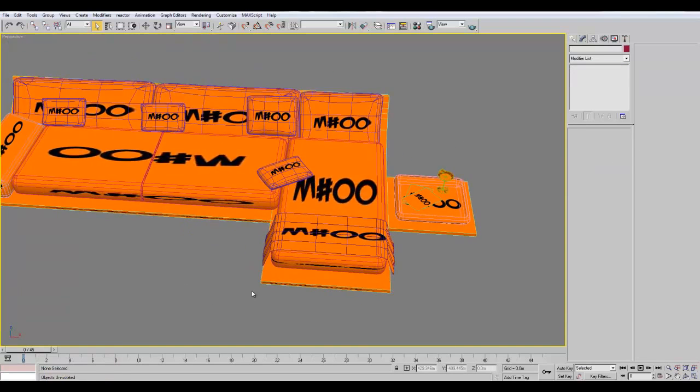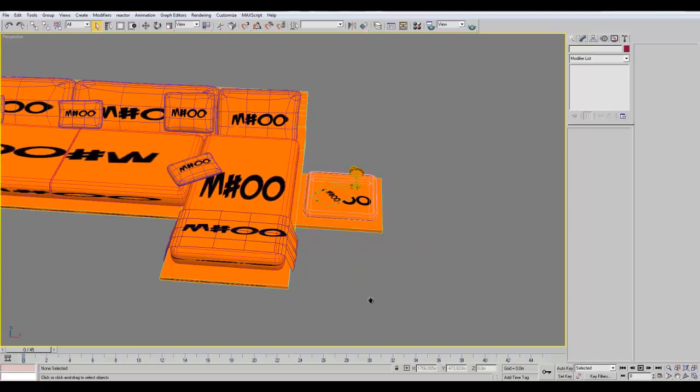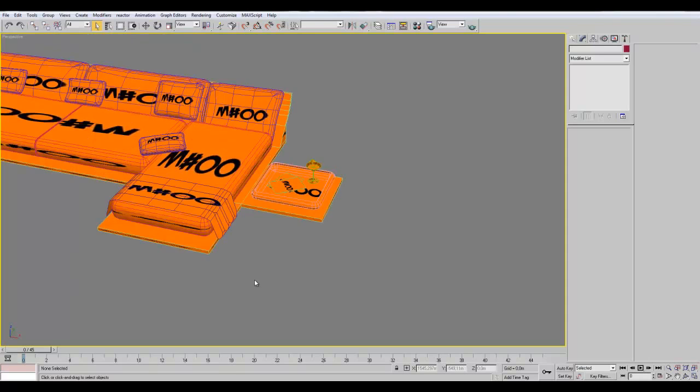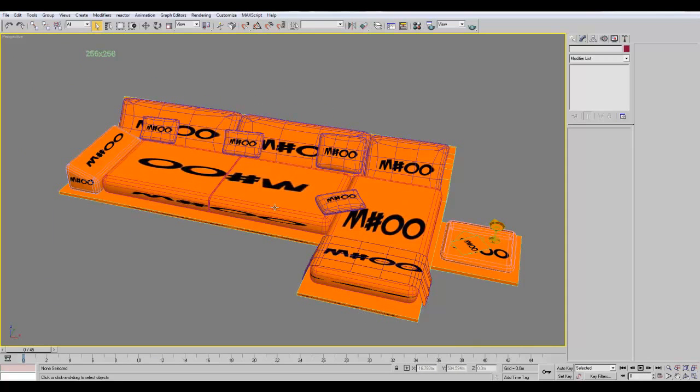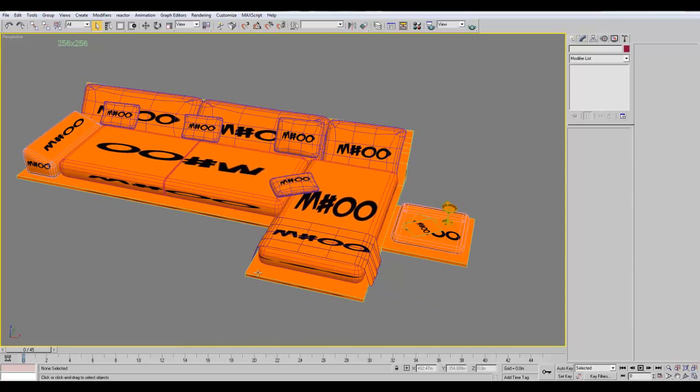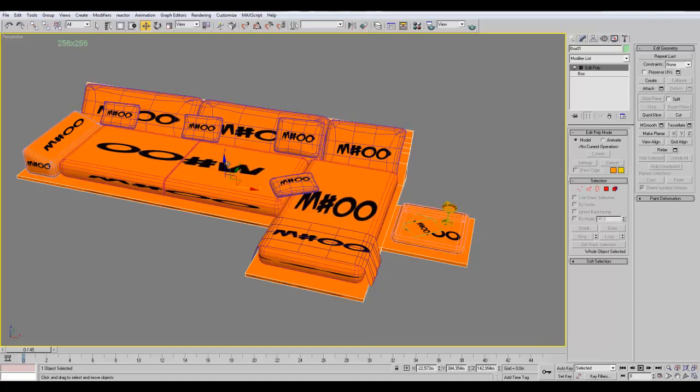There we go. Now the one is fixed. So the pillows look nice. Already fixed this one. Already fixed this one. This one. So now we only have to fix this big guy over here.